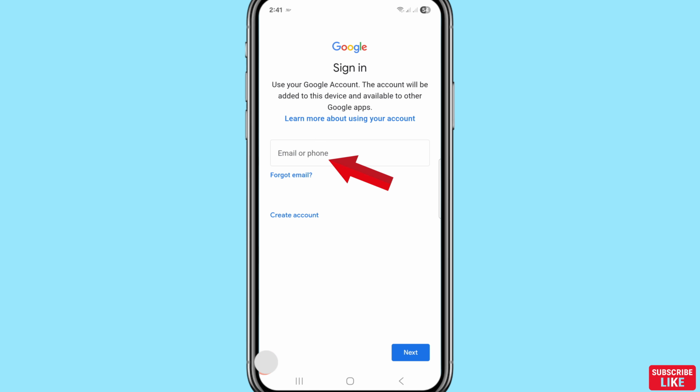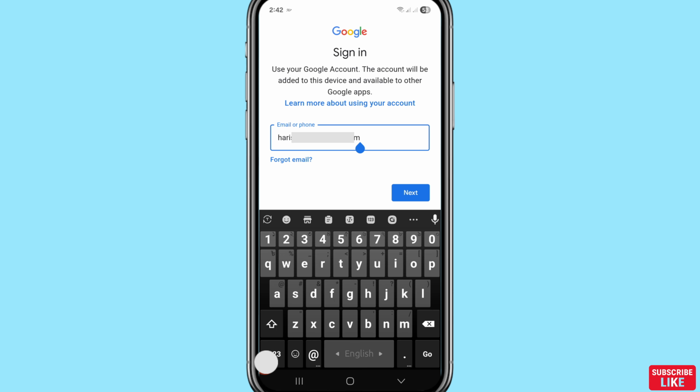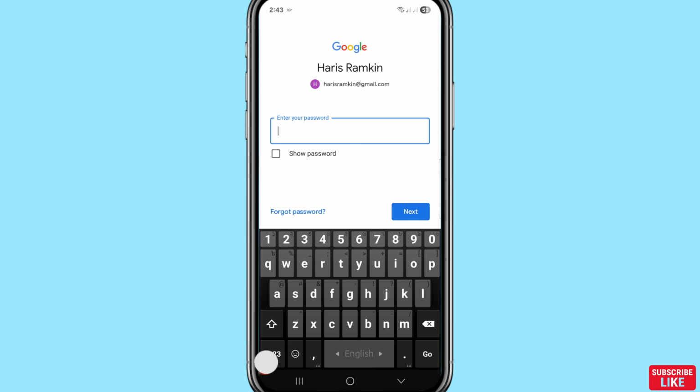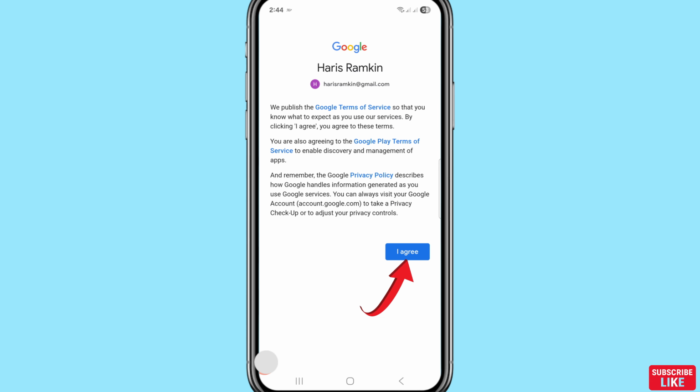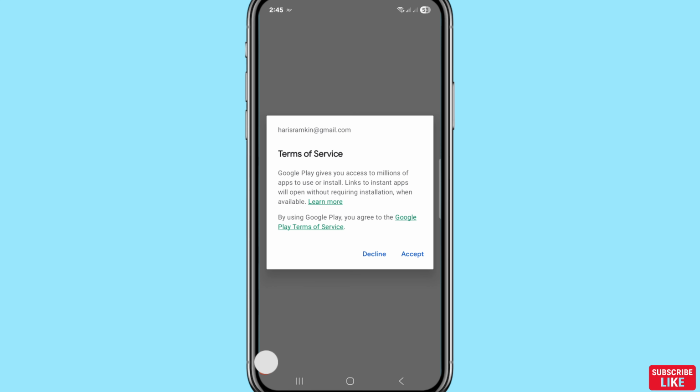You can see Email or phone. Here you can type your other Gmail account, Google account, or email account. After that, choose Next and click on it. You can see Enter your password. Here you can type your Gmail account password. After that, choose Next, click here. After that, choose I agree, click on it. After that, choose Accept, click on it.